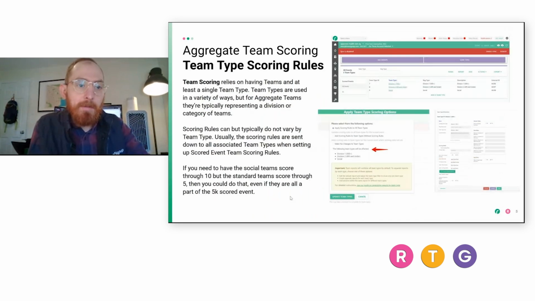Next, we're going to talk a little bit about the team type scoring rules. So team scoring relies on having teams in at least a single team type. Team types are used in a variety of different ways, but for aggregate teams, they're typically like a category or a division of teams. On the right here, I have Division 1 is my 500 plus teams for a corporate cup. Division 2 is 499 and down. And Division 3 is social teams.